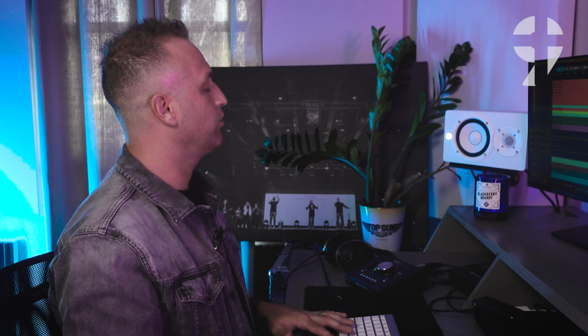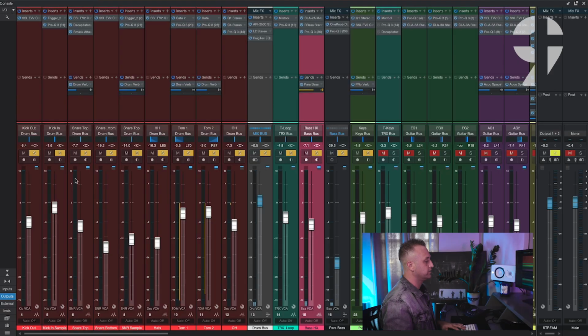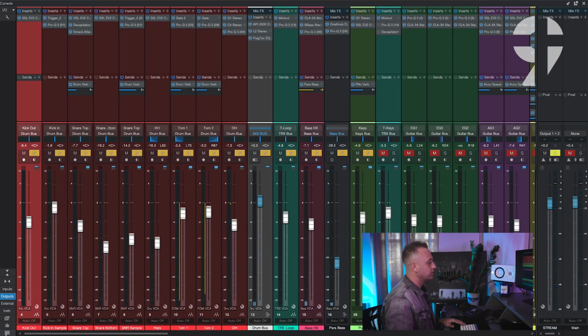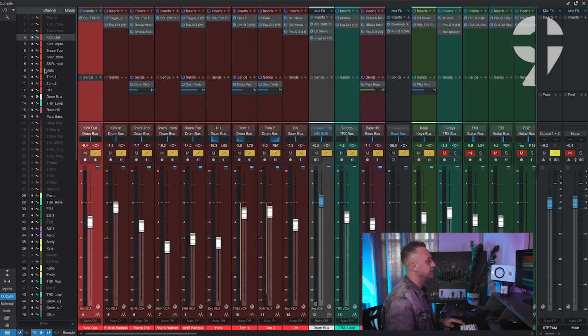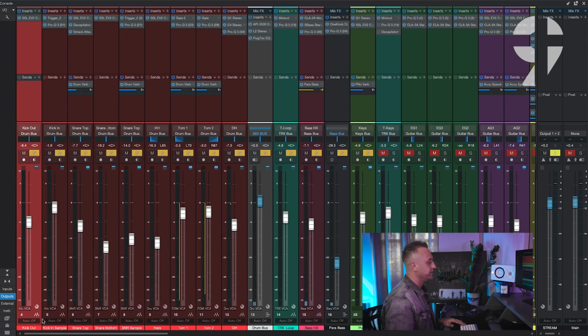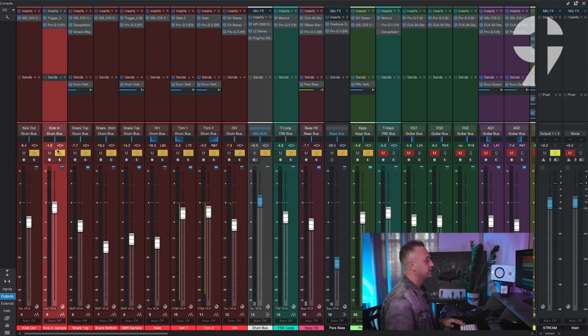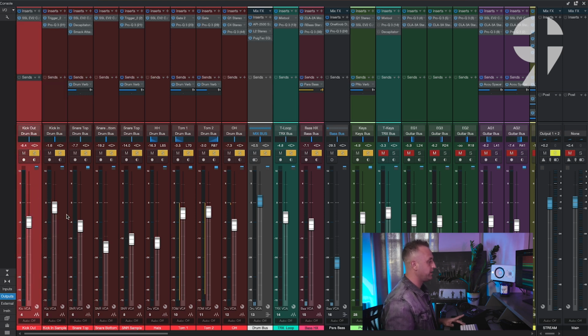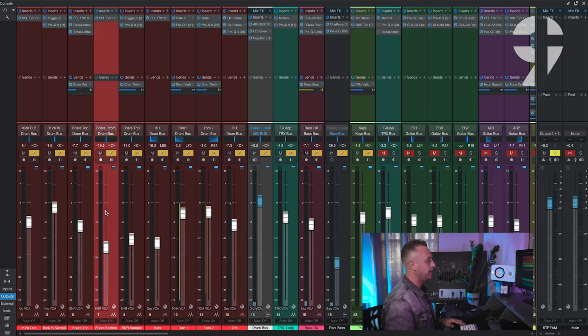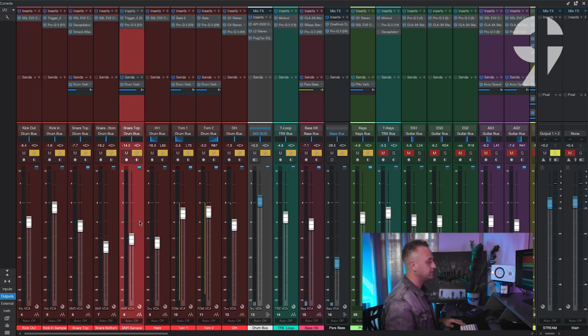Jumping in right here, let's take a look at how we have things routed. You have a kick out. The kick in is right here. I can unhide that channel or hide it, but the kick in is being routed to our kick in sample. So our drums, we have a kick out, we have a kick in, snare top, bottom. The snare top is also routed into a third channel here that we call our snare sample.